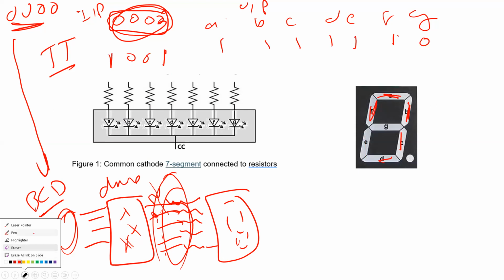You don't need to do all of that. I'm just explaining how it works. Okay. So here it's going to be this way. Okay. To display number 9.